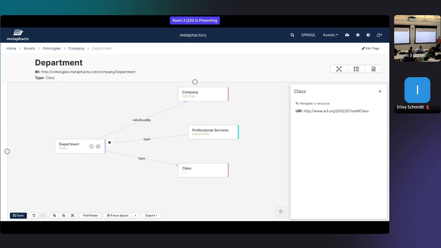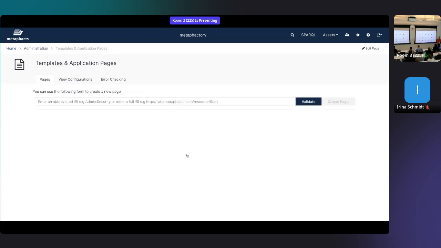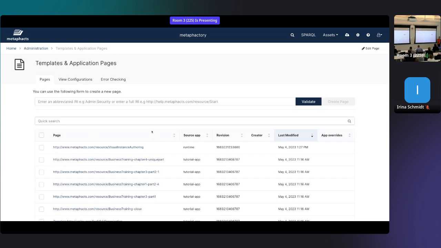interface. So to do this, we can come to the admin page. There are two ways of creating a new page. And this is something that we would say an application engineer builds, together with the knowledge modeler, creating this user interface. Here, if we go onto the template and application pages in the middle, you will see a list of all the pages available in Metafactory.